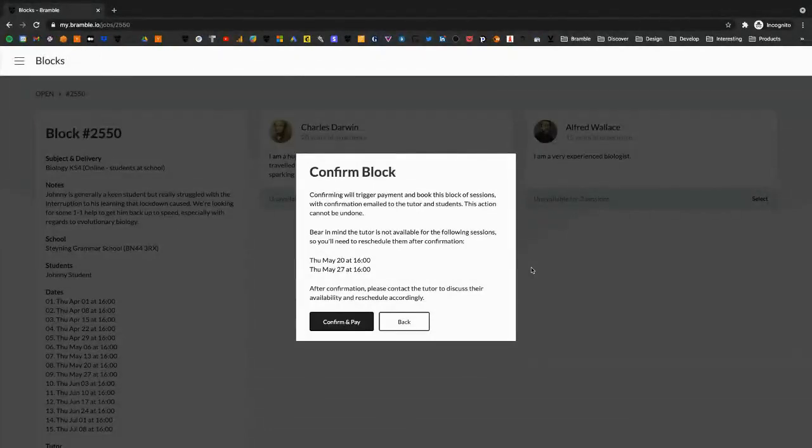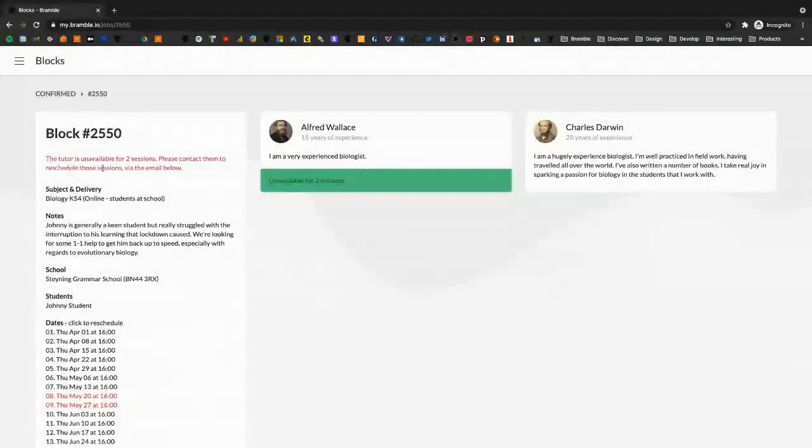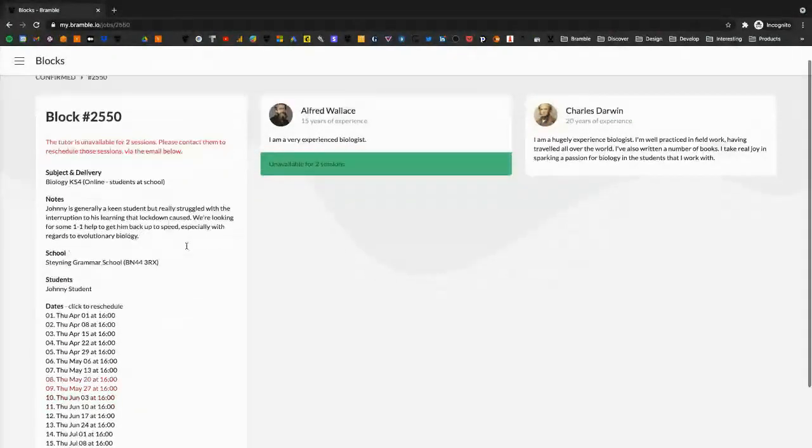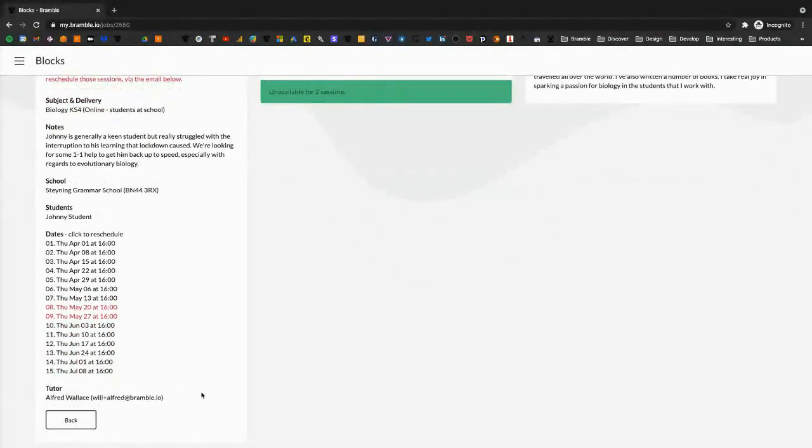If that is the case, then once the teacher has confirmed that block of tutoring, they'll be reminded that they need to get in touch with you and just rearrange those 2 sessions. So the actual rearranging itself happens off platform. So the teacher will have access to your email address. They'll drop you an email, or vice versa.